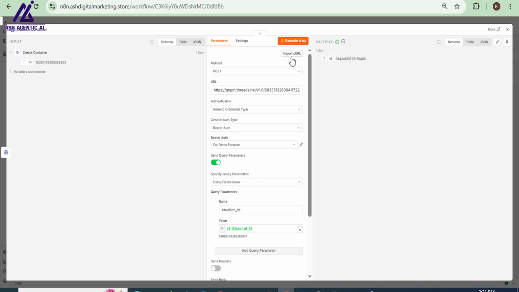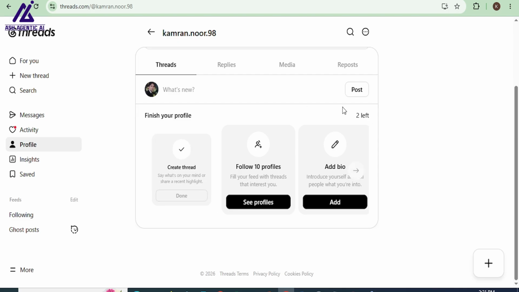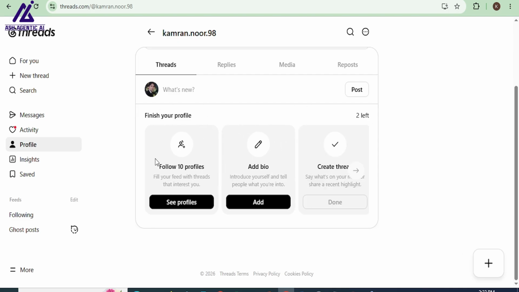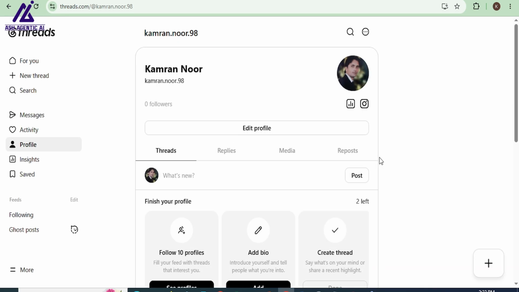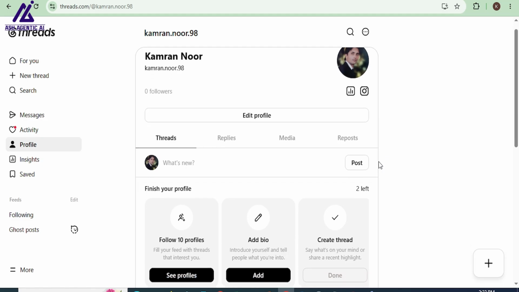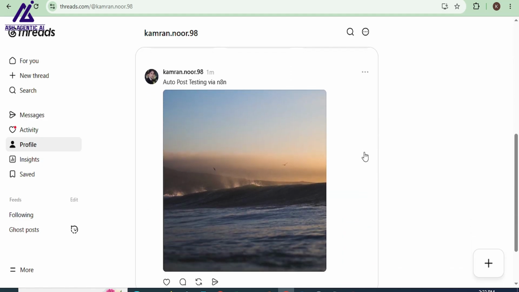So now I'm going to check my threads account. Just open the threads account. You can see it's empty. So I'm going to refresh my page. Refresh the page. Scroll down. Well, you can see the post is created with this free image and the same caption I have given in the n8n node.